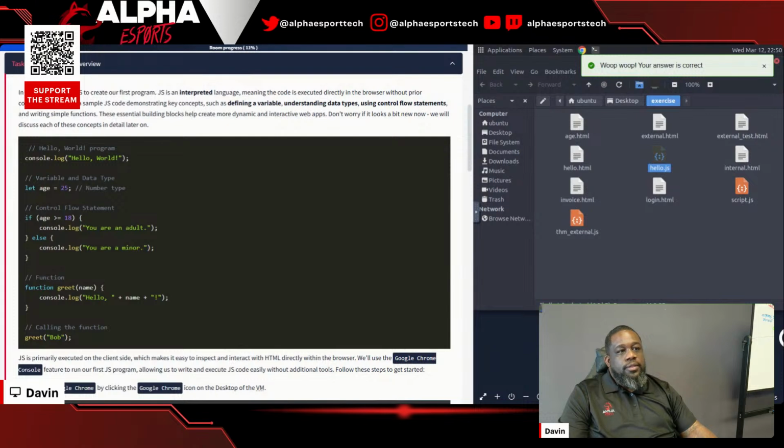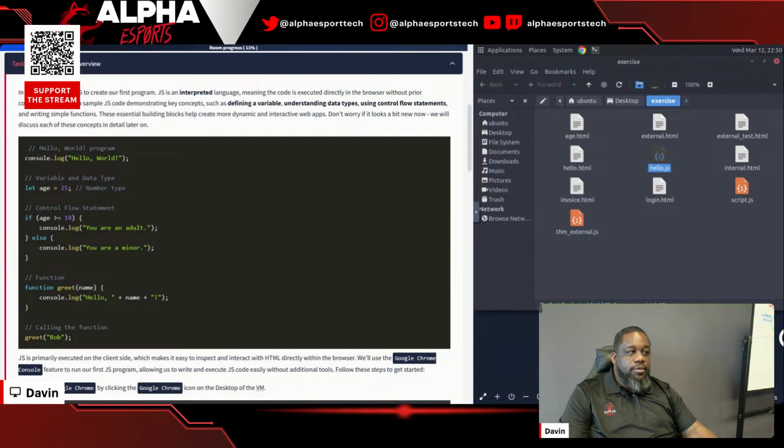All right, so now we have another task. This is for JavaScript, and this task will use JavaScript to create our first program. JavaScript is an interpreted language, meaning the code is executed directly in the browser without prior compilation. Below is an example JavaScript code demonstrating key concepts, such as defining a variable, understanding the data types, using control flow statements, and writing simple functions. These essential building blocks help create more dynamic and interactive web apps. Don't worry if it looks a bit new now. We'll discuss in detail, okay?